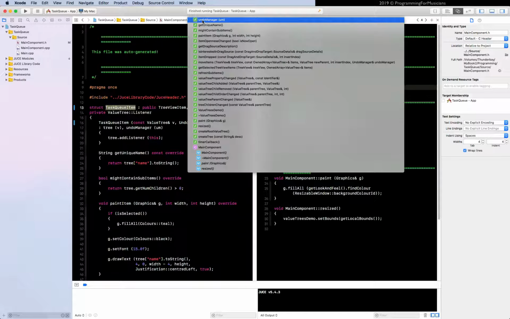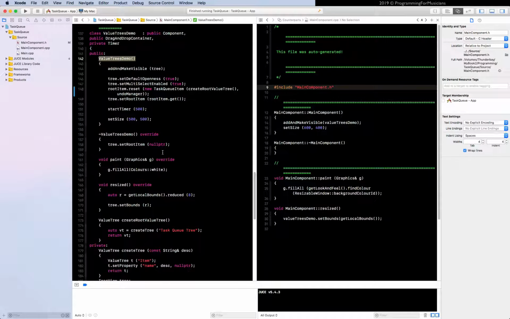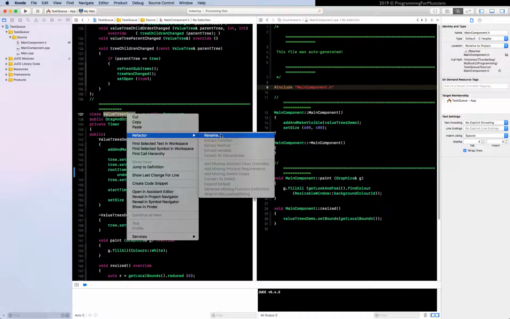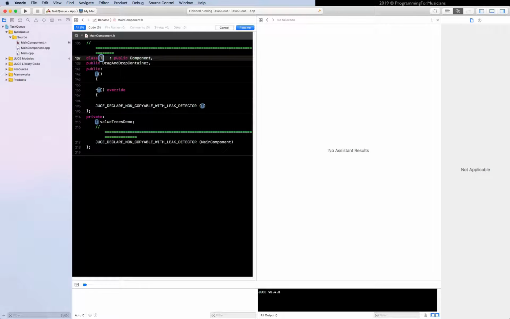And now change this to say TaskQueue item. Scroll down to the value trees demo class. Right click again, Refactor, Rename, and change this one to say TaskQueue container.